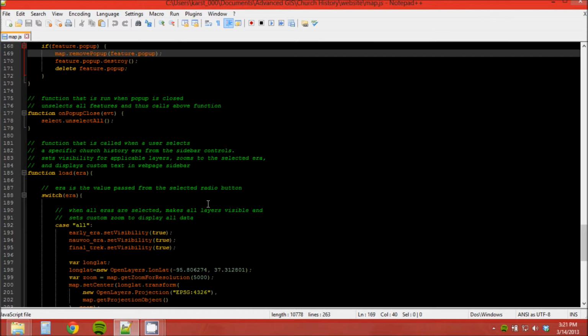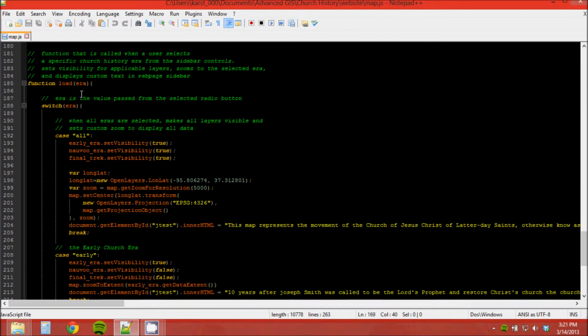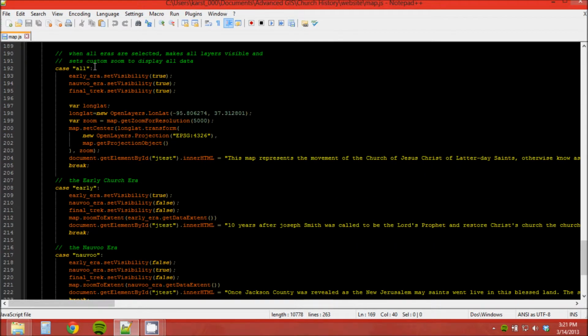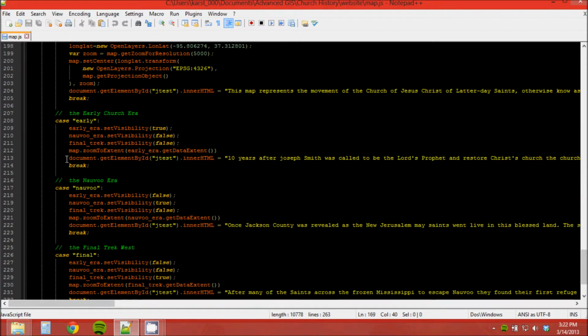Down here we have the load function. This function is run when somebody clicks on one of the radio buttons and selects an era of the Church Movement West. And so depending on this era, we have this switch. For the different cases, we set visibility for the different layers so that only the applicable layers are showing. And then we have different zooms. For all of the eras, when you have them all showing, then we have that same custom zoom we showed earlier. And then for each era, we have just the extents of the era as the zoom.